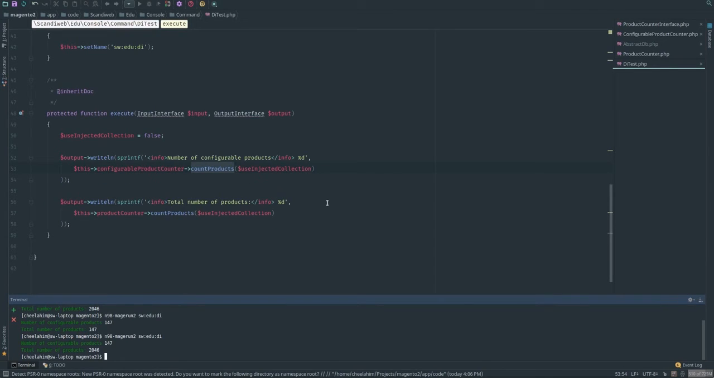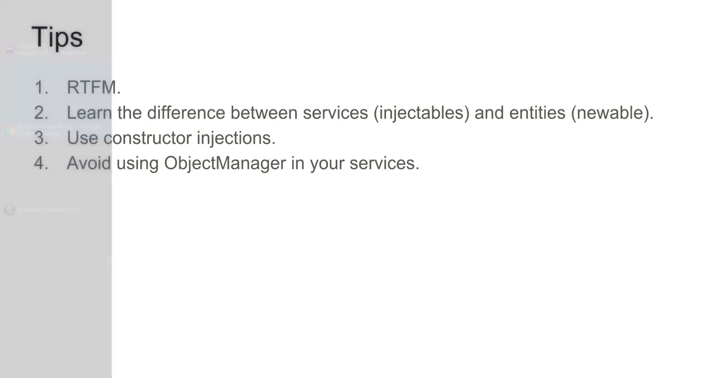So guys, that was a quite small and simple example of how dependency injection and the object manager work in Magento 2. Hopefully it was clear and descriptive enough for you to understand the importance of this topic. I have some pro tips for you. The pro tip number one of all time is just go through the documentation and especially check the dependency injection section. Also, I encourage you to learn the difference between services and entities, or injectable and newable objects in the Magento 2 context.